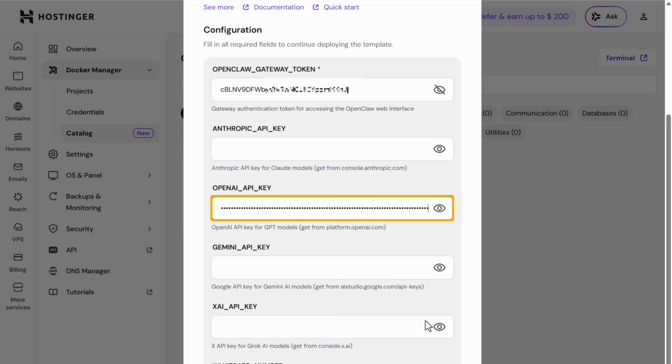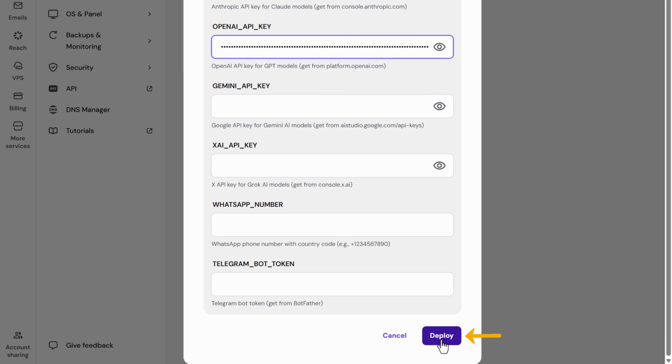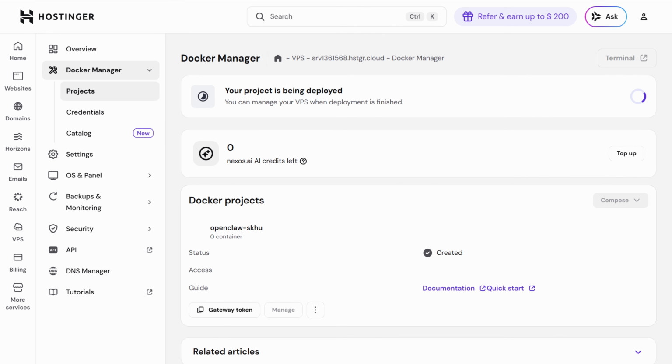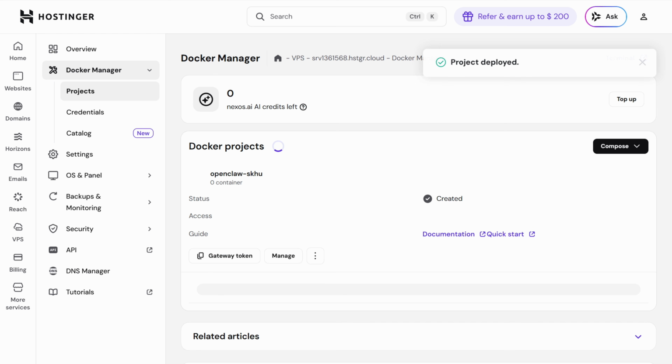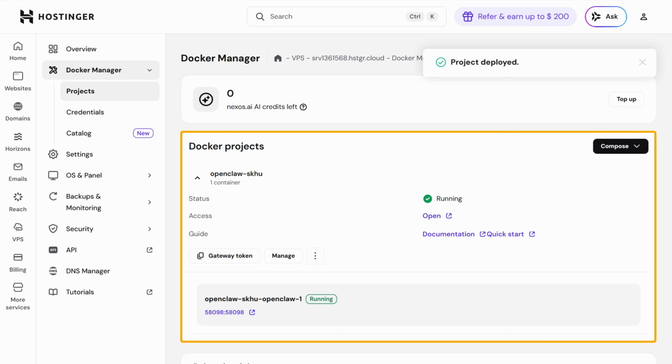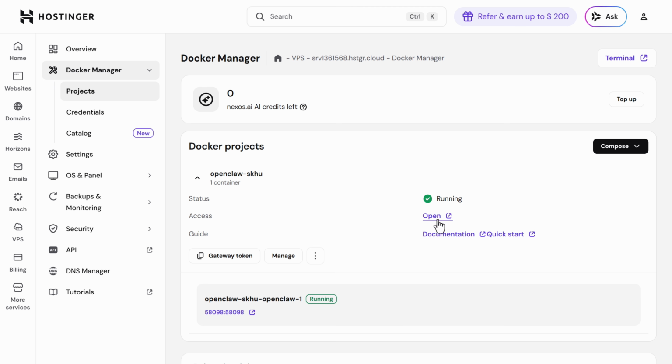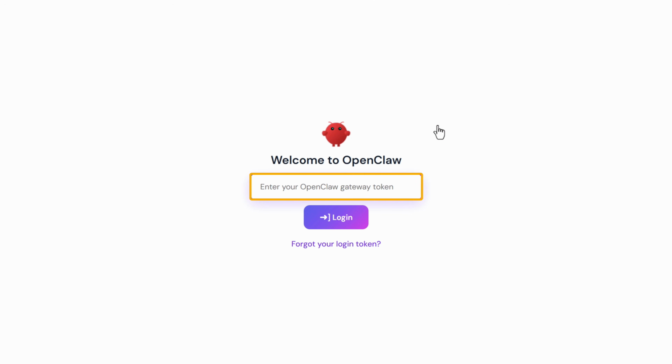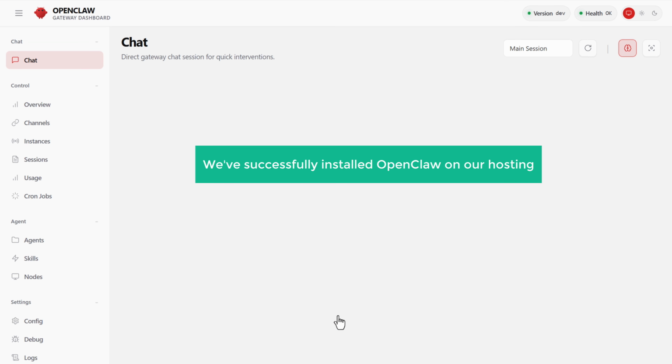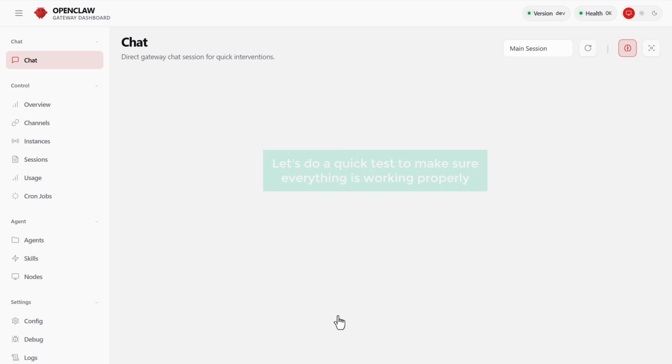Once you've added the API key, scroll down and click Deploy. As you can see, OpenClaw is installing and it's done. So now that OpenClaw is live, just click Open. Here paste the gateway token that we saved earlier and click Login. So now we've successfully installed OpenClaw on our hosting. Let's do a quick test to make sure everything's working properly.